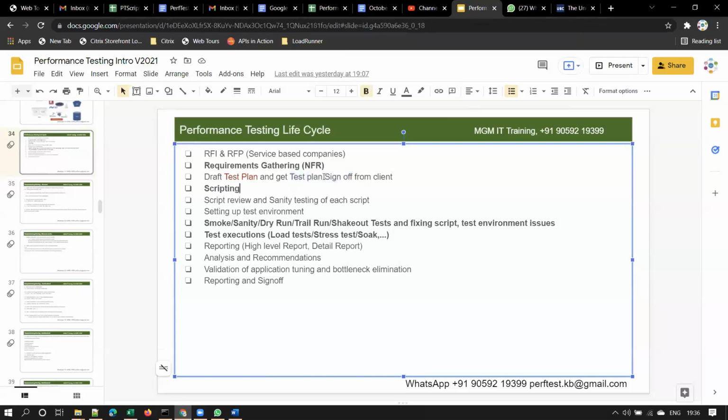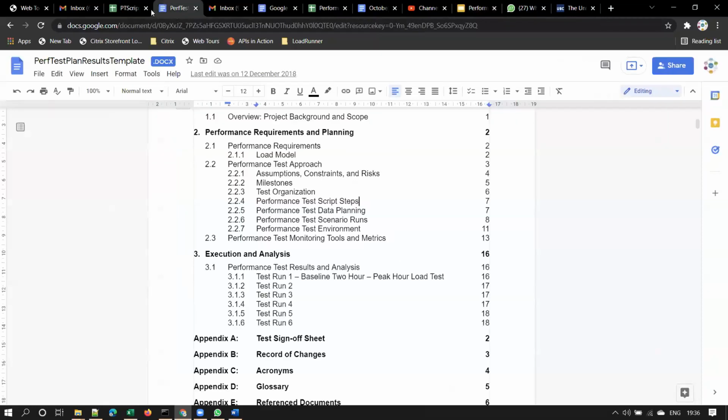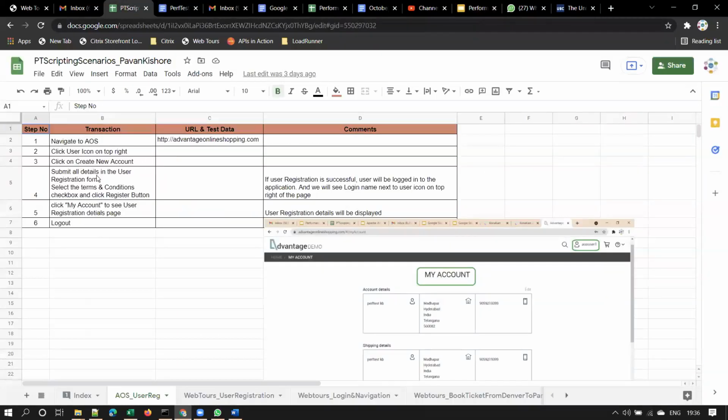Now, once we get a sign-off, the client may suggest some changes. He may say that, no, this is not the correct flow, I need to add some more steps, right? He's supposed to review that test plan document, and approve it or suggest some changes in that document, right?